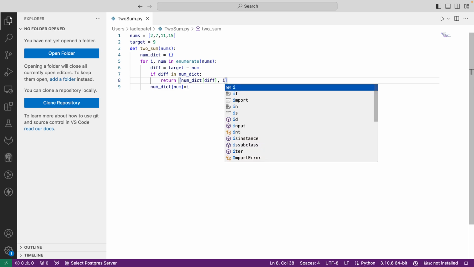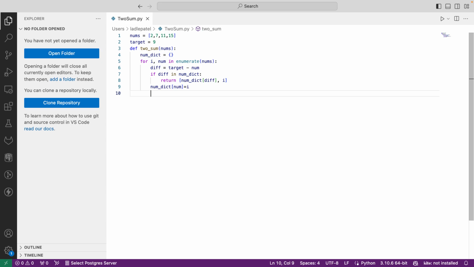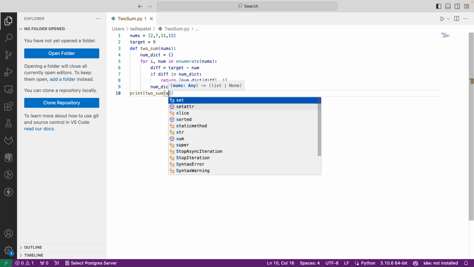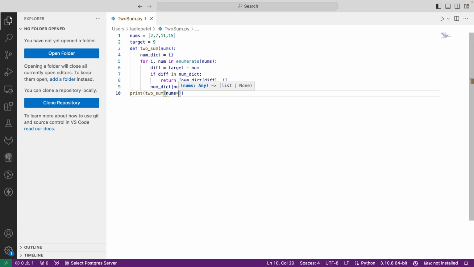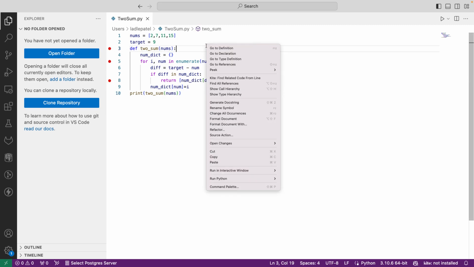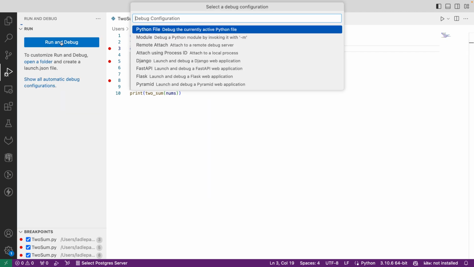I think this is it. This is the solution to the problem. Let's run it and see what I'm trying to say. Okay, so call print twoSum with numbers. All right, so I'll put the debugger. I just need only one debugger to run the code. I'm just showing you here.